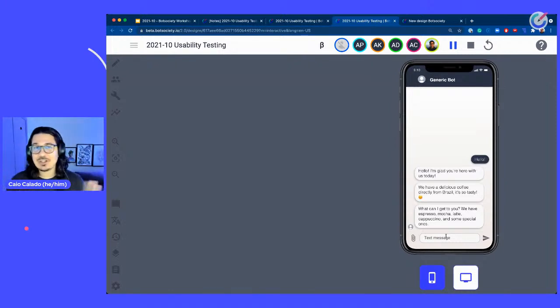Right now, the bot's just going to continue the flow. It's going to kind of break the conversation. But if I designed an extra path for this, probably the bot would ask which scenario I would like to go. So since my challenge here is to order a medium cappuccino, I'm going to say something like, a cappuccino, please.